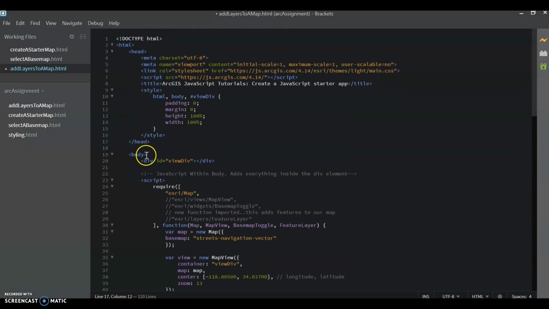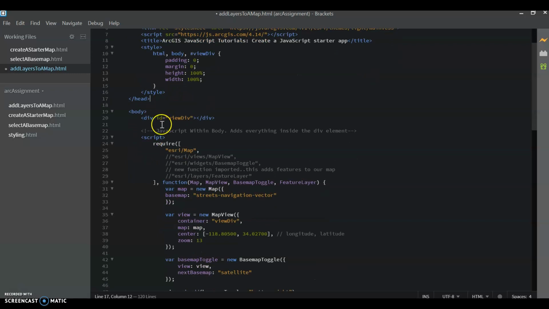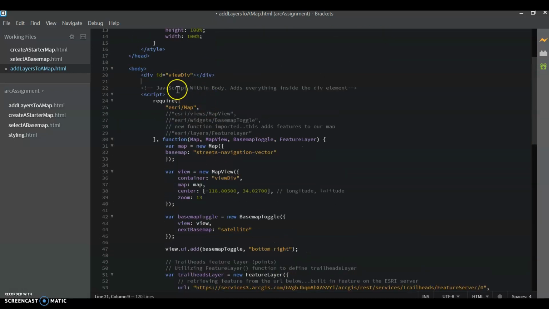We're going to do the body element now. And we use something called a div tag. The div tag, for lack of a better term, is a container where you store data, visualizations, text, whatever. And here we are classifying this div tag as view div. As you see here, we stylized the view div to take up the whole page. So this div tag is going to take up the whole page.